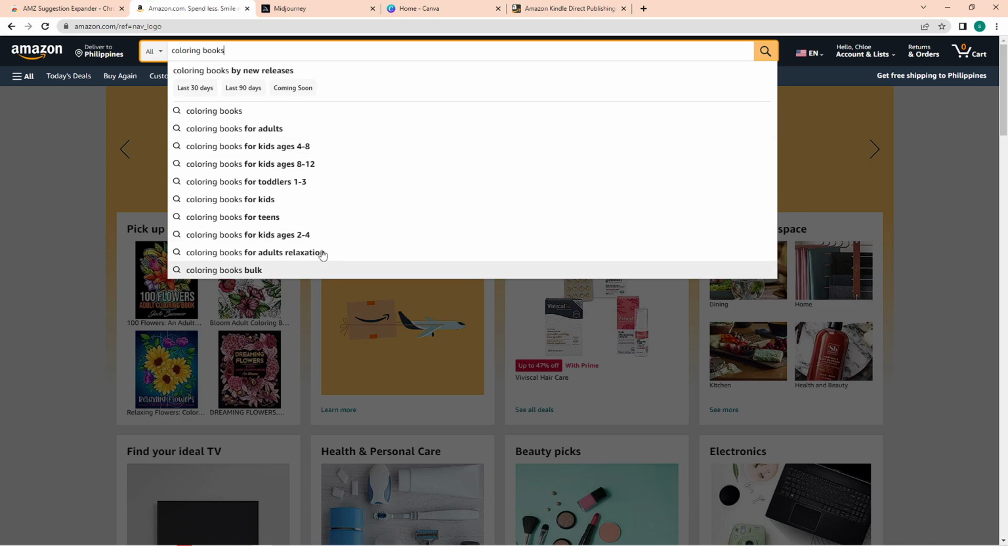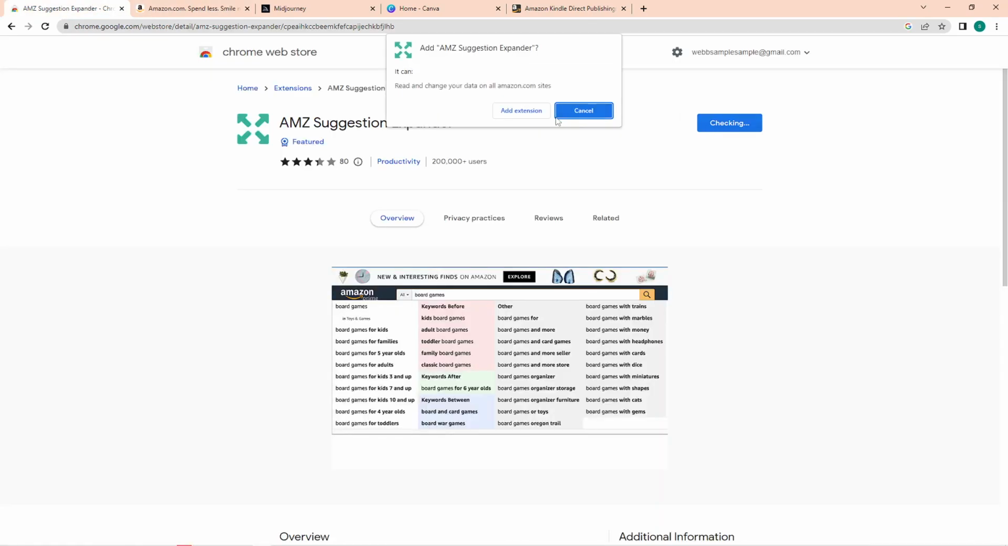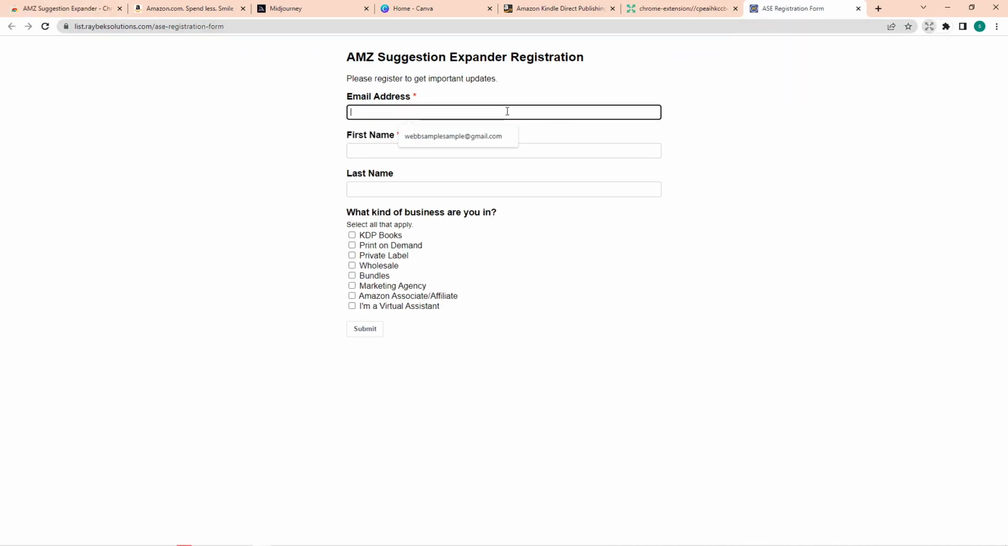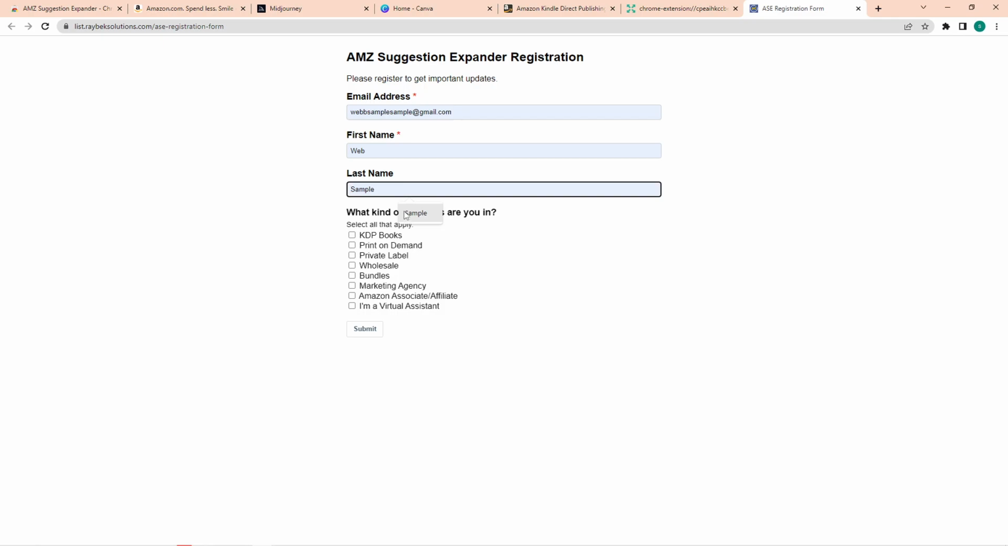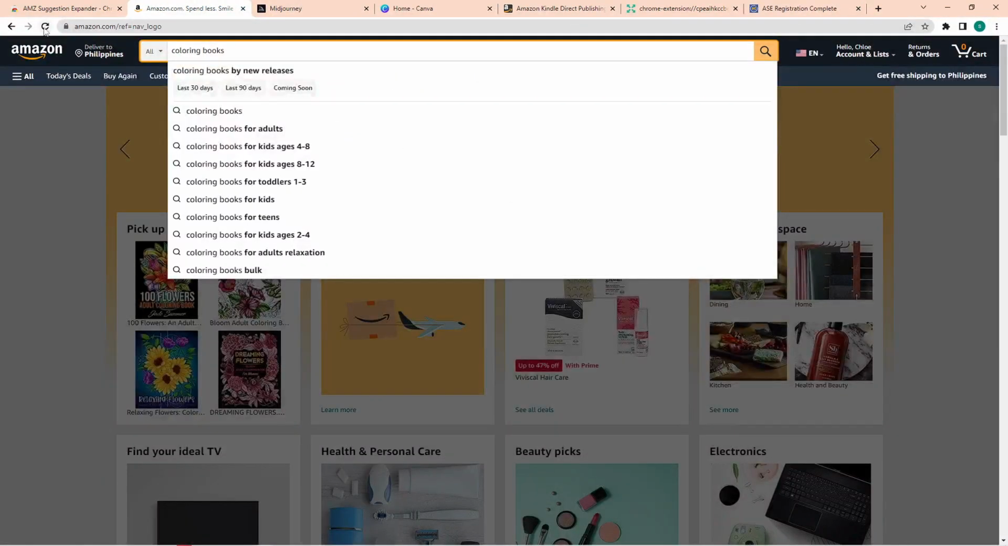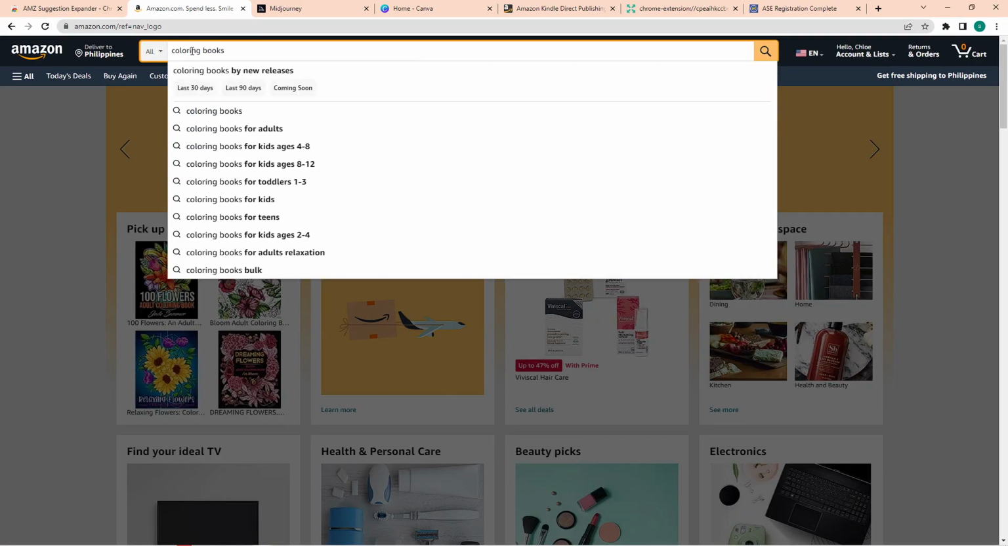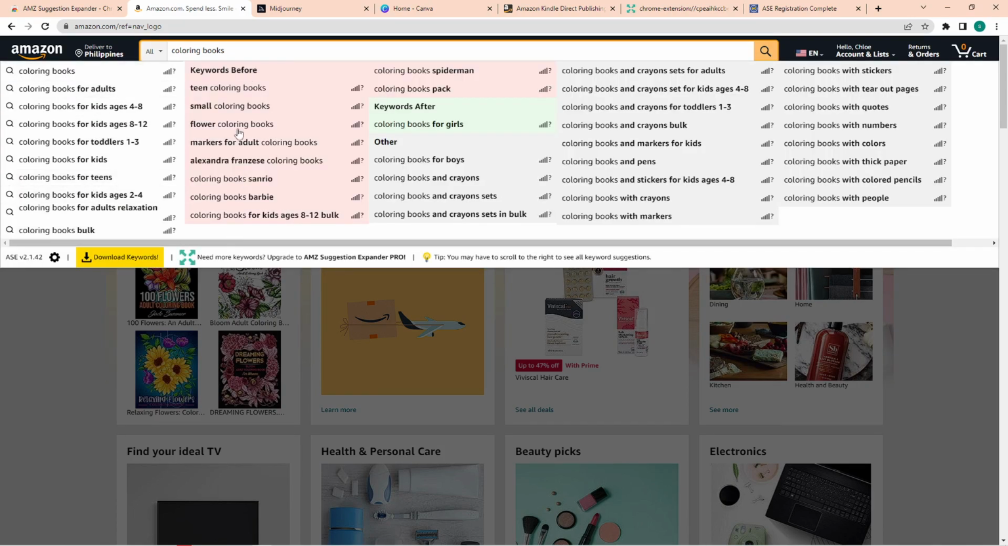And now let's add in the AMZ Suggestion Expander. So just click on add it as an extension. And once it's installed, refresh the Amazon. Search up the same thing, which is coloring book. And as you can see, before and after results in red and green columns are added, as well as the others. So this is basically making our choices wider.